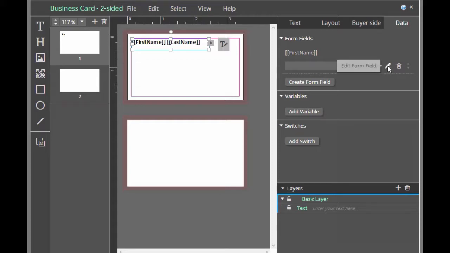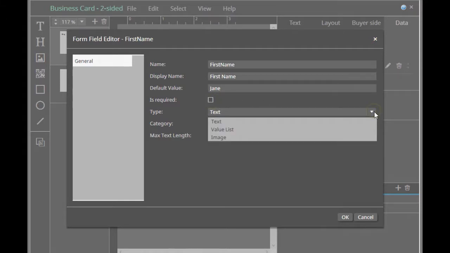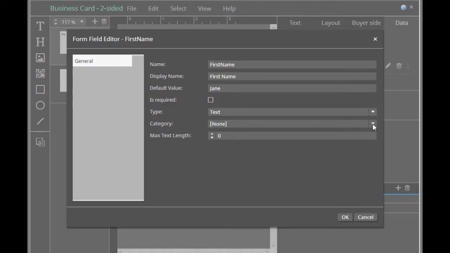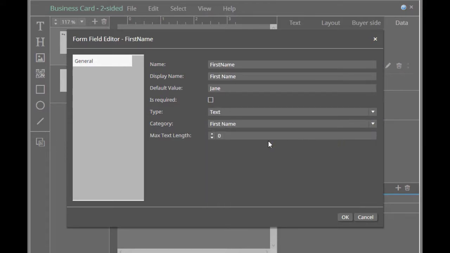And we will click the Edit Form Field icon to open the Form Field Editor, and let's enter a display name. This is the name that will be shown to buyers on the web form. And we will enter a default value for preview purposes. For our sample business card, we are not going to require the first name, only the last name. We will choose the type as text and select the appropriate category. In this case, it is first name. And we will specify a maximum text length of 25 characters.